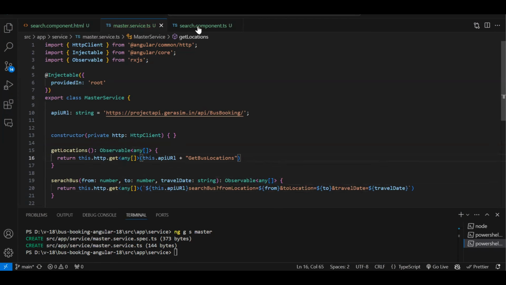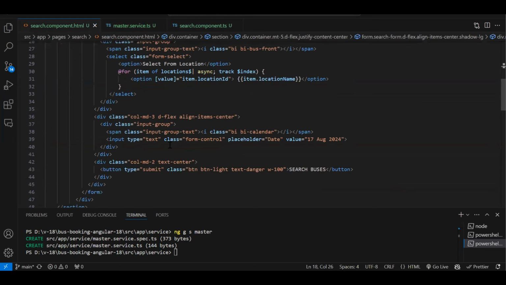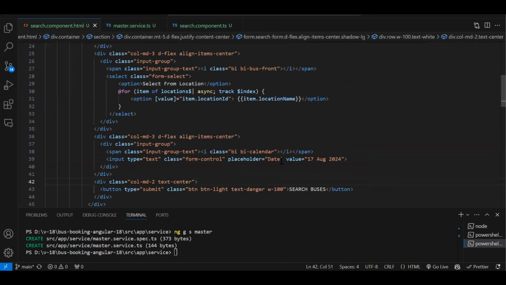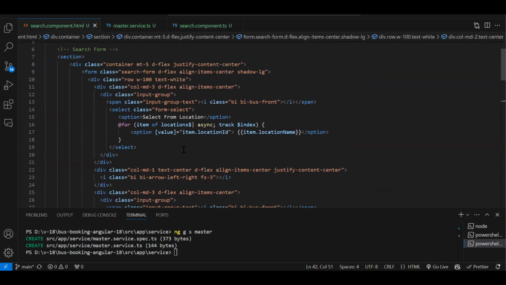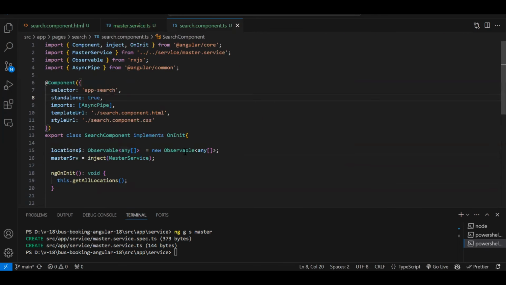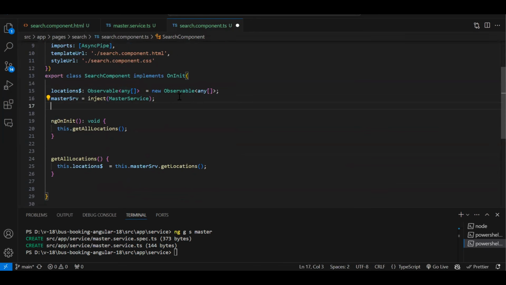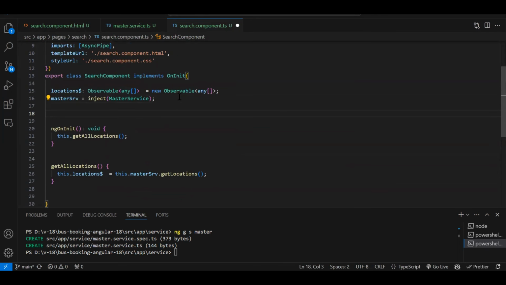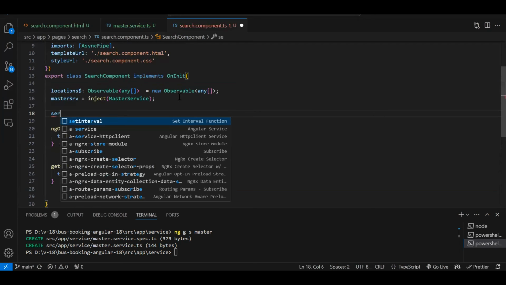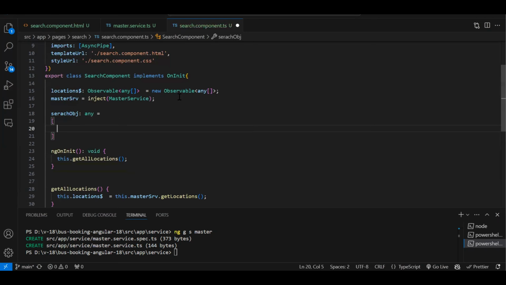Now this function we need to integrate on a button click from this search button. So we have this search button. But before that, we have a form. We have 3 elements: from location, to location, and date. So what we can do, we can create an object. Here I will explain the use of object destructuring also. So make sure you properly understand. So let's create searchObj colon any curly bracket.